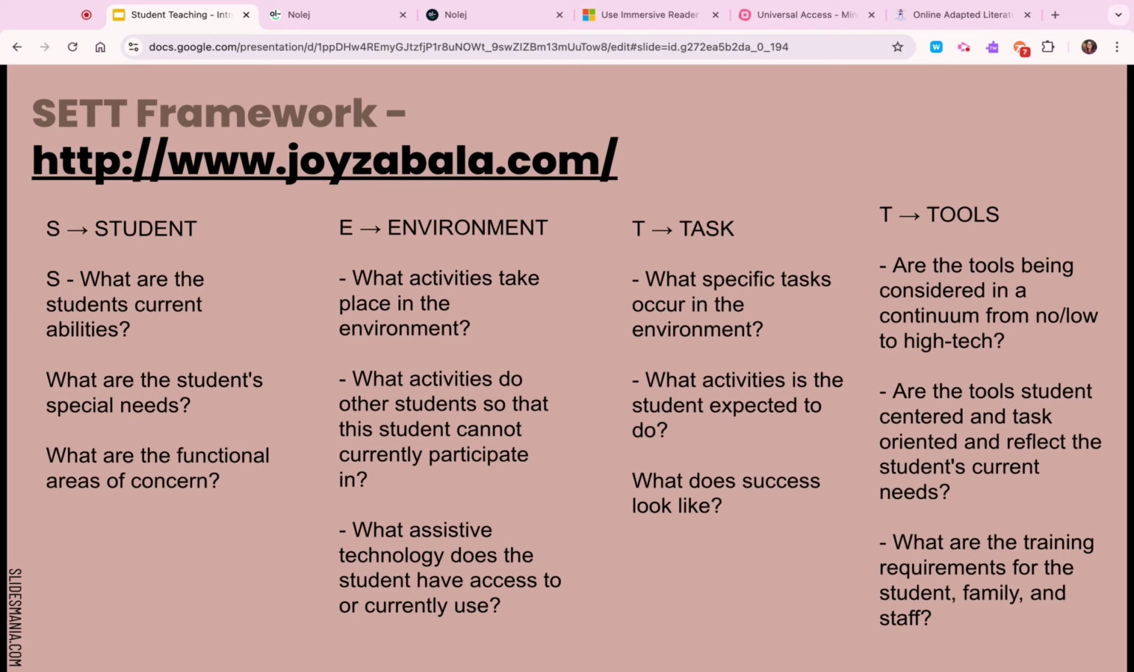Does the student have any access to any current technology? And this is where I am excited about our current state in the field because we do have a lot of access to at least Chromebooks and internet, which gives us at least a foundation to work with.